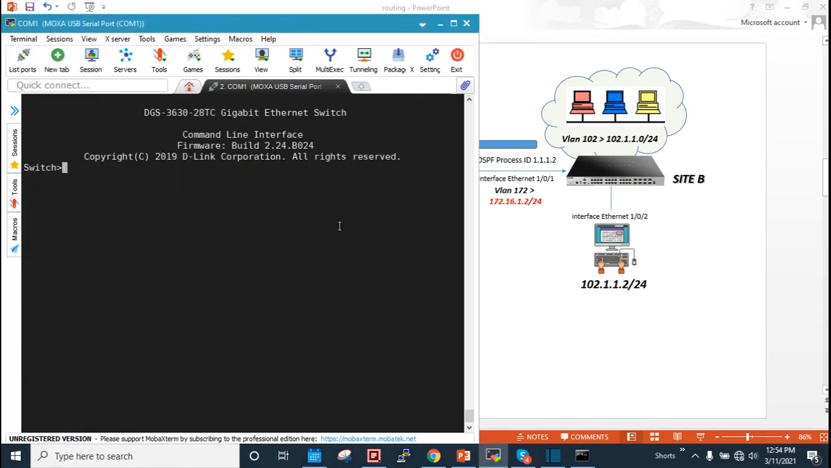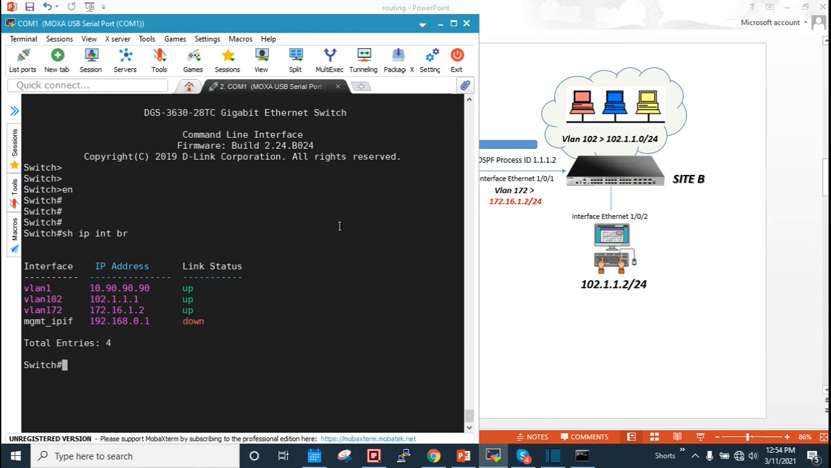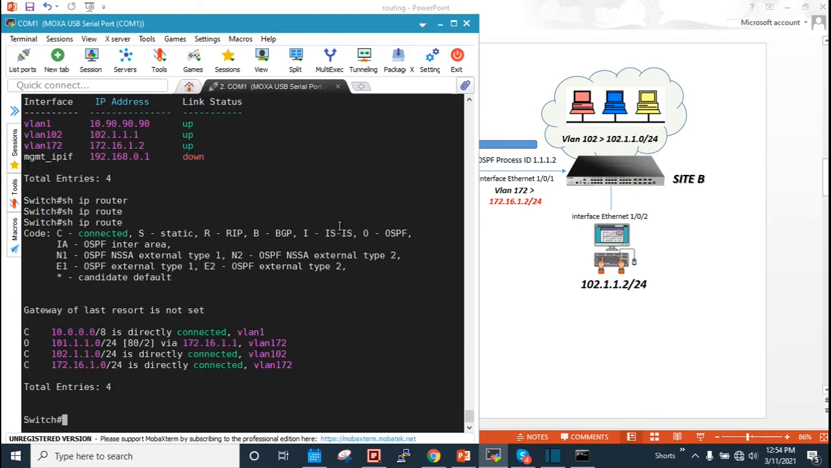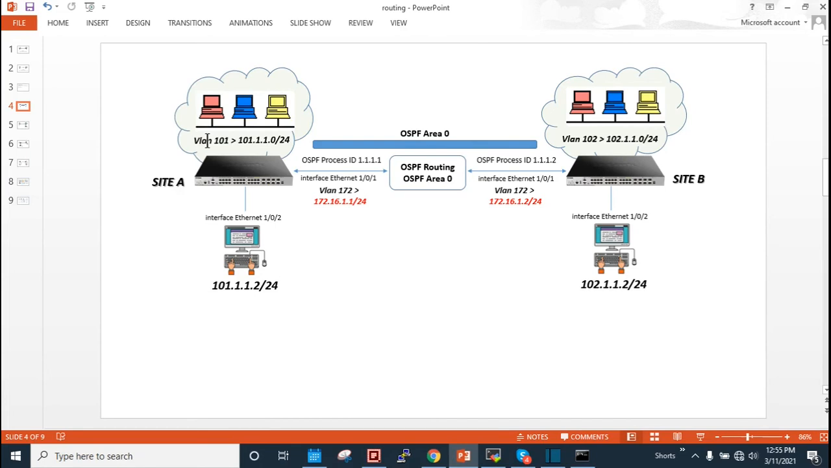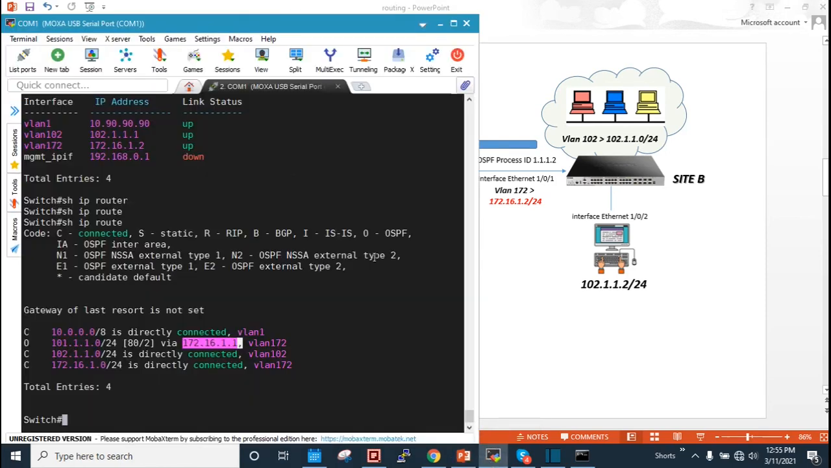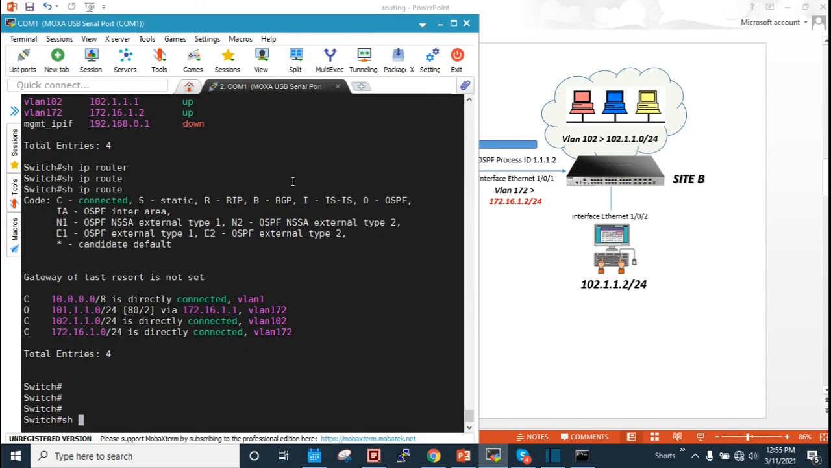Now I plug my cable to the right hand side switch, show IP interface brief, just to show you. As you can see, I am on the right hand side switch. So show IP route. As you can see that 101 is reachable via 1.1. Okay, so this is the 101 network, which is reachable via 172.16.1.1.